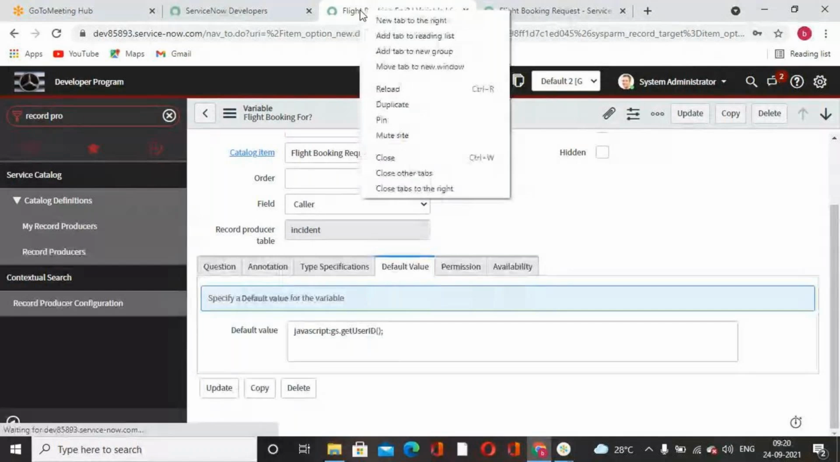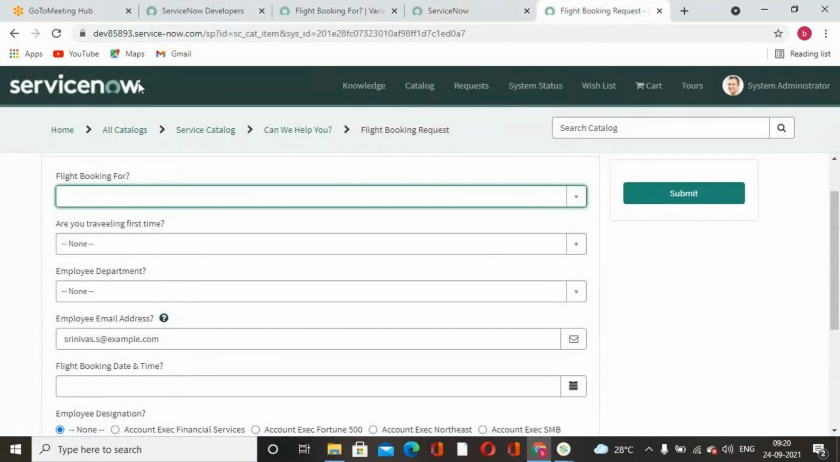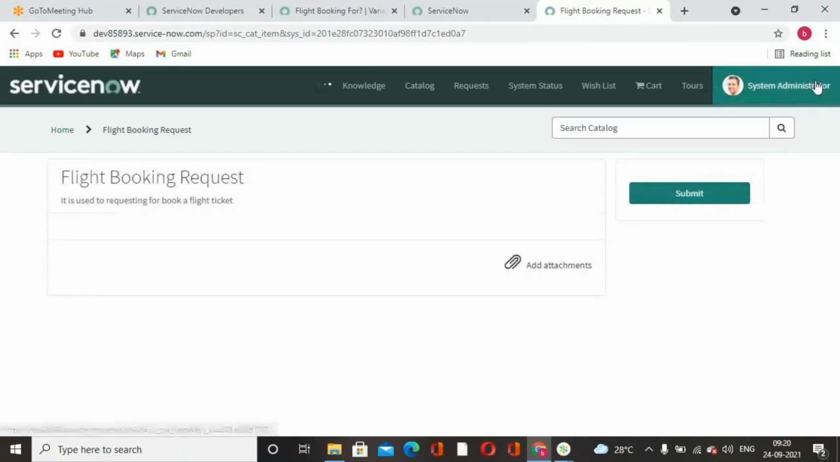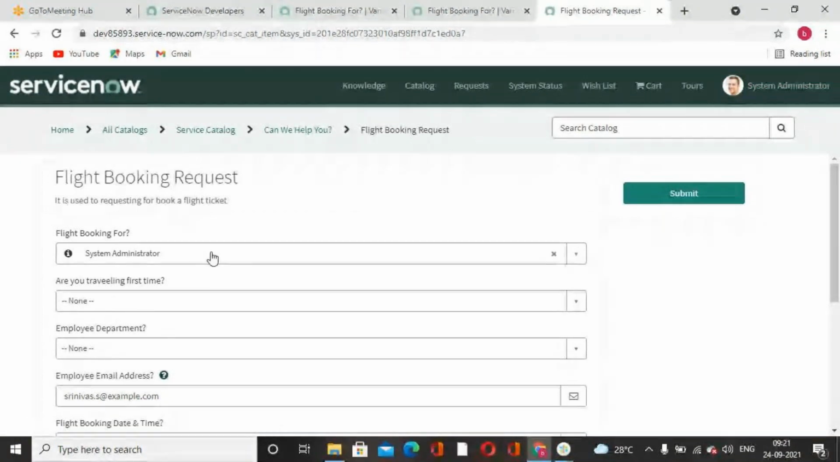Open one more duplicate tab. Okay, so just reload the browser. The current login user I need to set into flight booking for. So who is the current login user in my instance? System administrator. That's why system administrator is set into flight booking for automatically.